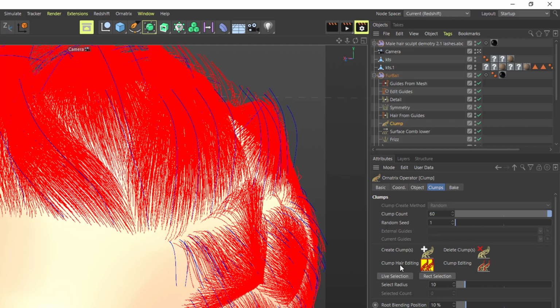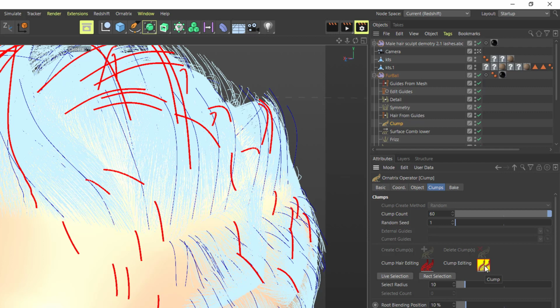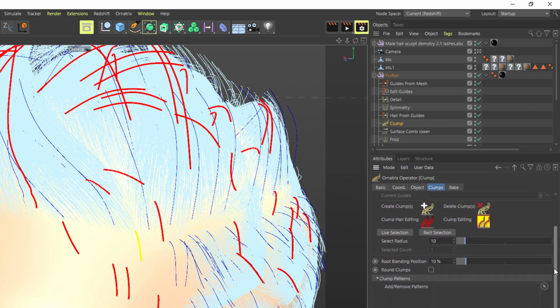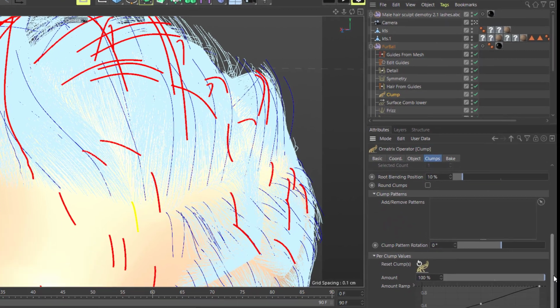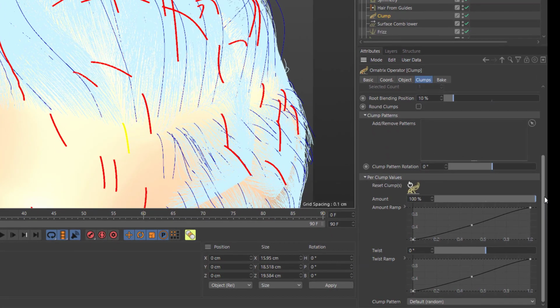Separate from the clump hair editing, you've actually got clump editing. This is a little bit different. This works on the basis of each clump that's been generated. In this particular case, there's actually 60. What you can do from this is select individual clumps or multiple clumps and choose how the settings are going to be affected for that particular clump. You'll notice that when I select a clump, it opens up the options down here. These options allow you to apply independent settings for that particular clump rather than the whole clump for every single clump that's on the hair.